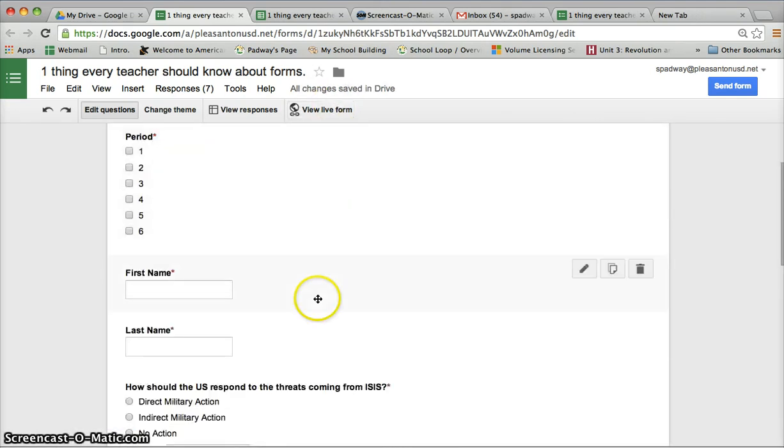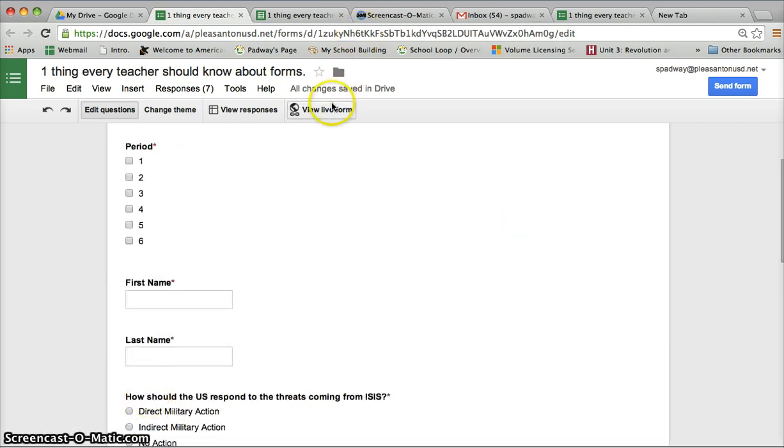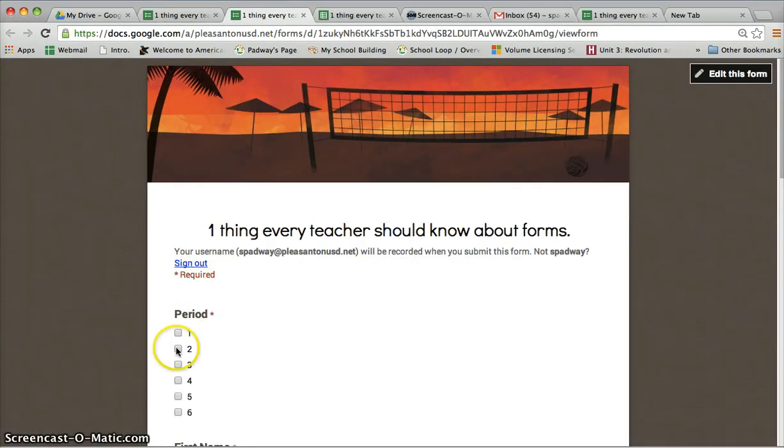I can go ahead and view this form, but before I do, I want to make sure this box is checked down here: Allow respondents to edit responses after submitting. If that's checked, what happens when I go to the live form is I'll go through and fill out all of this information.